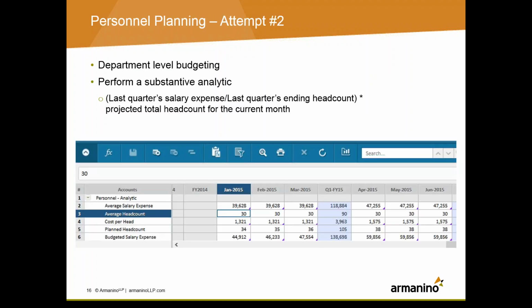So in our attempt number 2, we went the opposite direction and did more of a department level budgeting using substantive analytics. We would take a running quarterly average, or maybe a 6-month average, of salary expense divided by the average head count to come up with an average cost per head. And then we popped in the planned head count, which was current plus new hires, to come up with a budgeted salary expense. So this was very simple, high level by department.